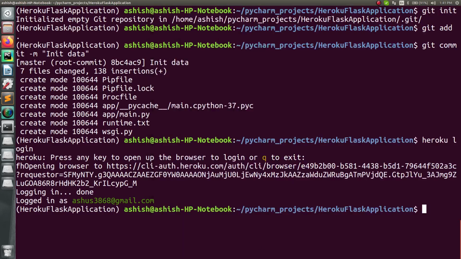Now when I'm done with this part, what exactly I have to do is simply create a Heroku app, or let's say I have to create a new Heroku app where I'm going to deploy my current project. So for that, simply type heroku create and just name your project, right? So let's say I'm giving it the name Flask IY and press enter.